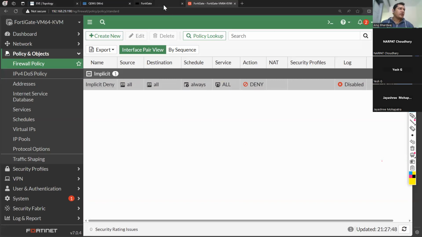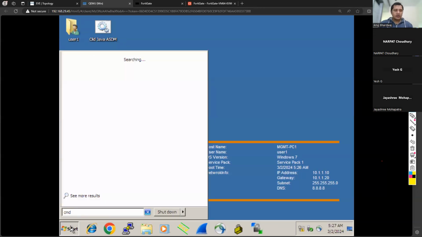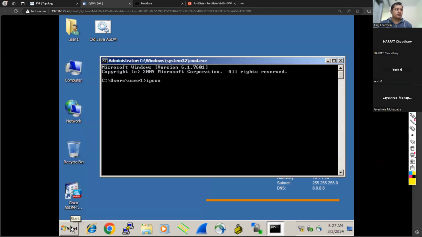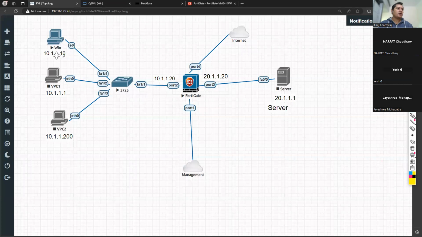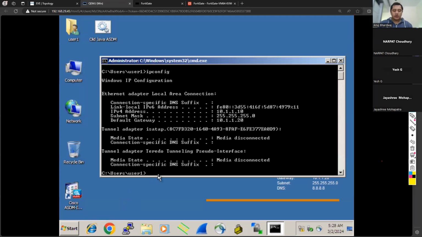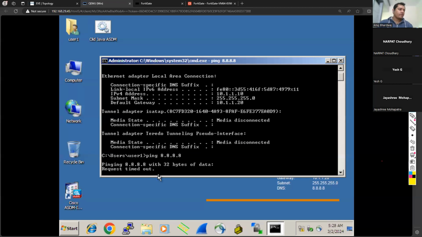So my machine is okay now. If I check the IP, this is the IP address of my machine, 10.1.1.10. That is connected to the switch and towards the FortiGate firewall on port 2. If I want to access the internet here, the very first thing I will try is to ping Google DNS 8.8.8.8, and I'm sure that it will not be pinging. So it is going "request timed out." That means it is not working.